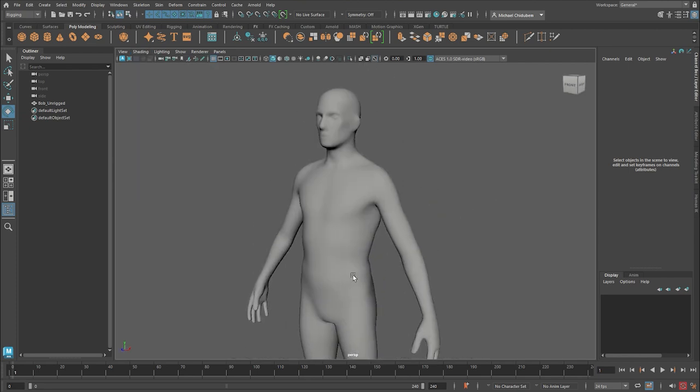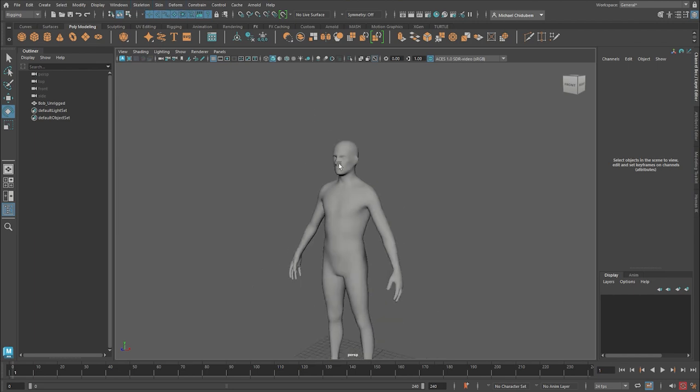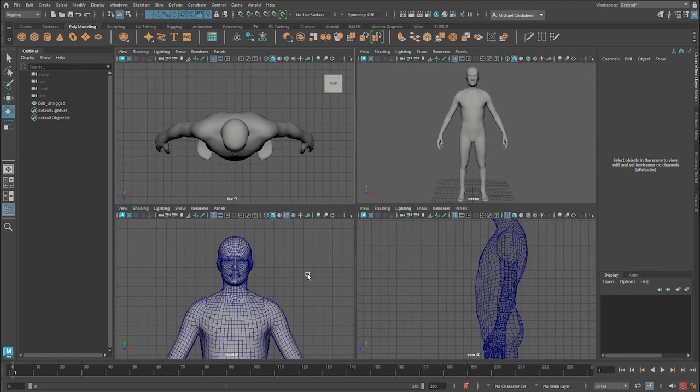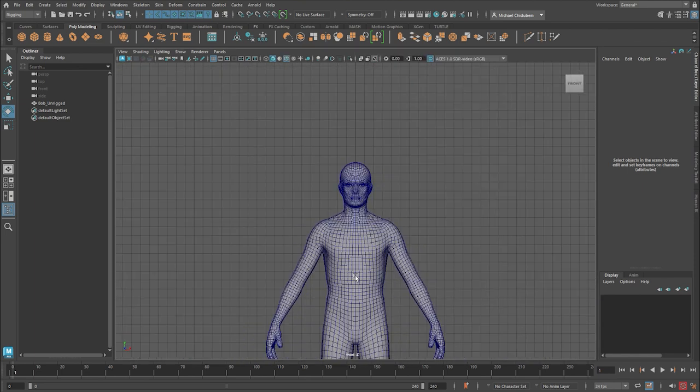Now, the next thing we have to do is change our menu set from modeling, because we're going to be using rigging tools. So we're going to change it from modeling to rigging so that we can have access to this new set of menus such as skeleton, skin, deform, and constraint. So what I'm going to do is hit my space bar and come right here to the front view.